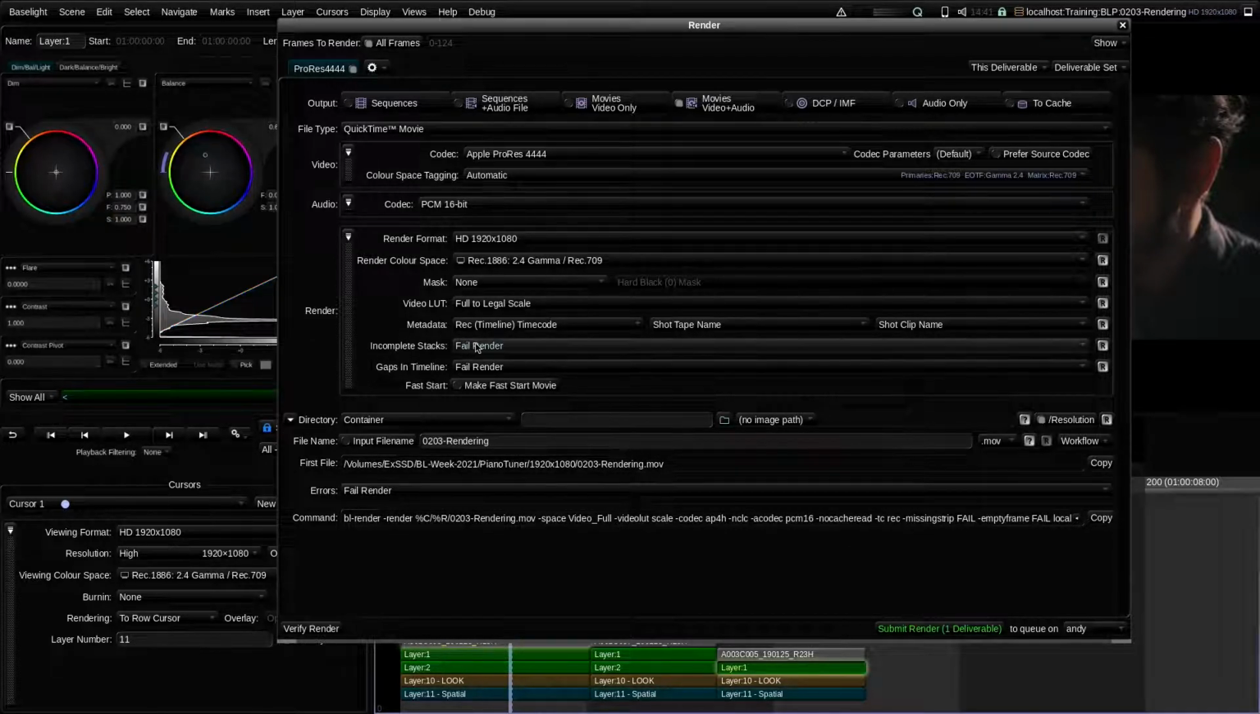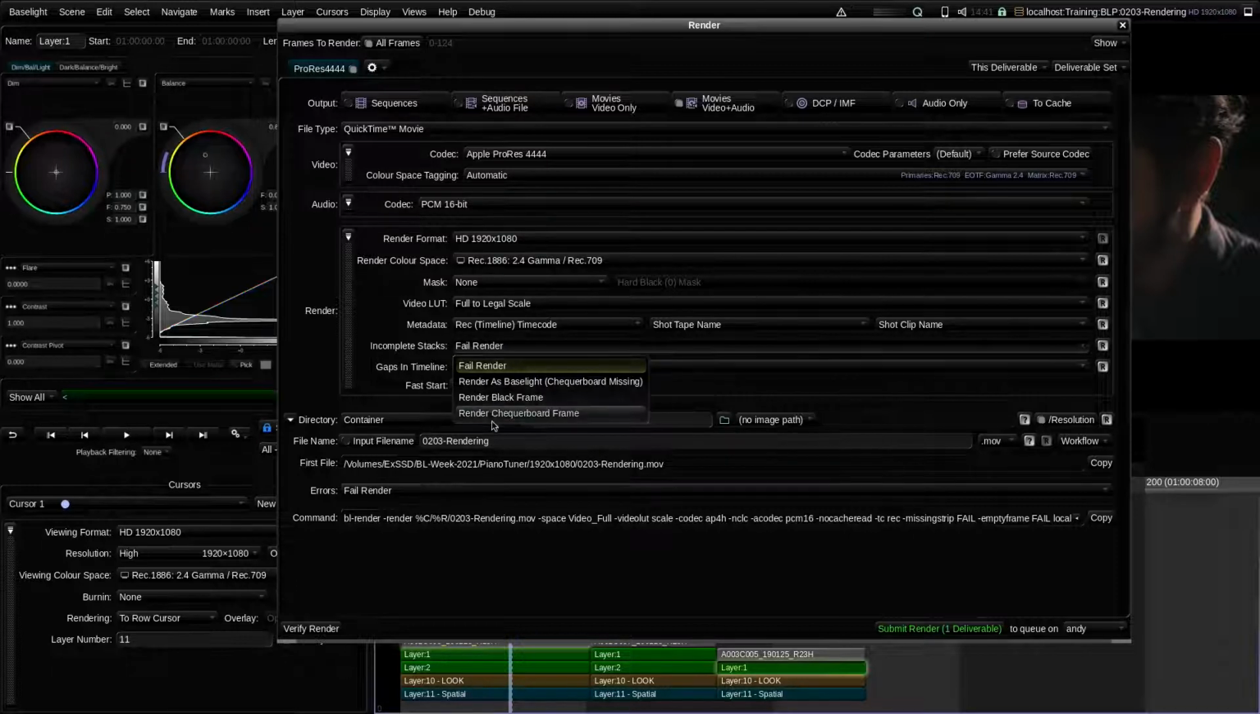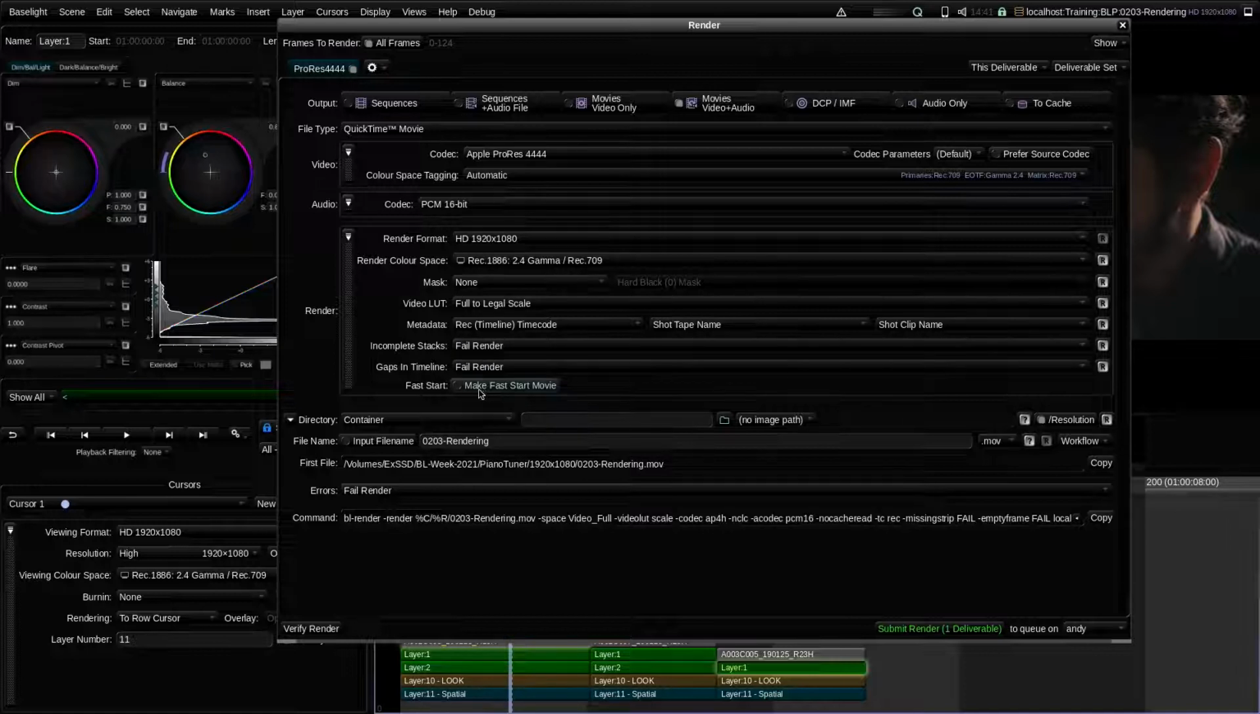And the other options here are defining what should happen if we have incomplete stacks or gaps in the timeline. The default is that the render fails, so we will get notified about that. But for crucial unattended renders, you can also select other options here, for example, to render black or checkerboard frames. And here finally, for QuickTimes, we have the option to make the QuickTime file a fast start movie. That is helpful if you upload the file over the internet and people want to start playing it before the full file is transferred.